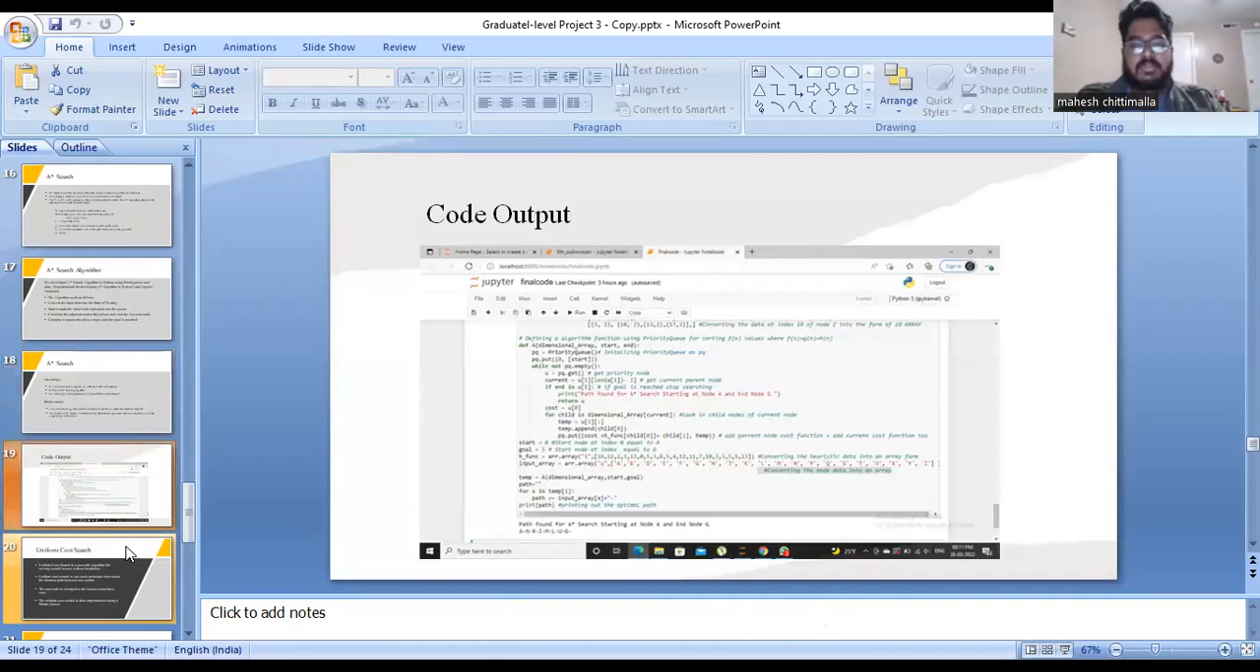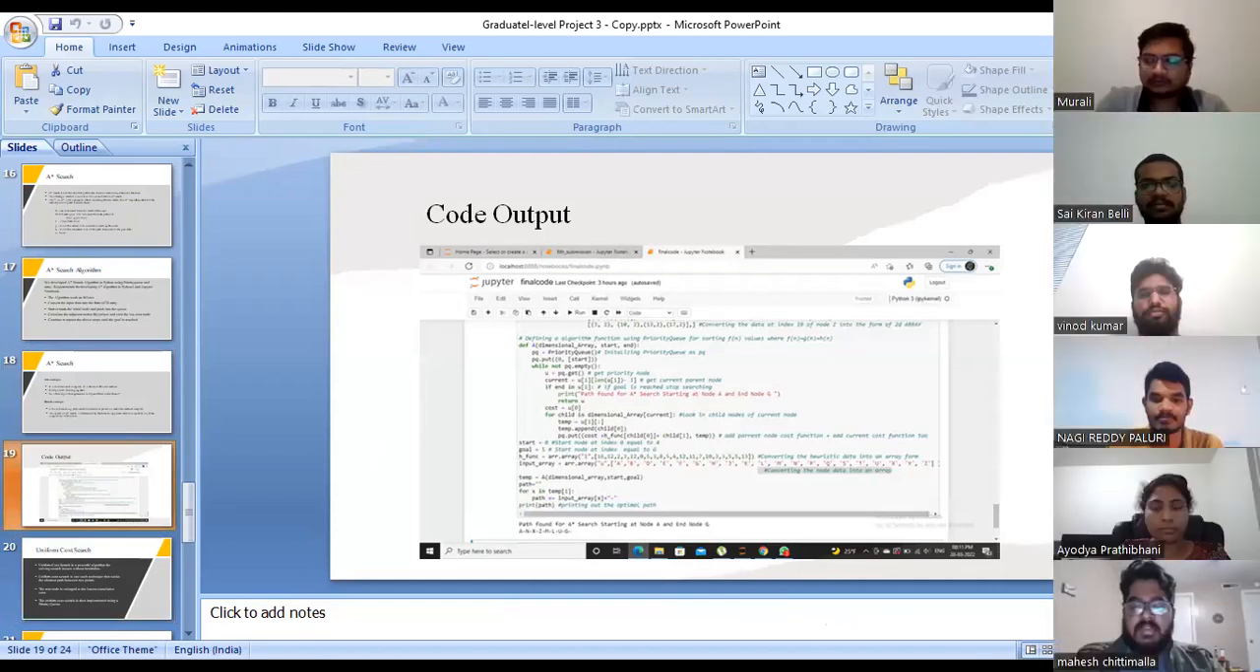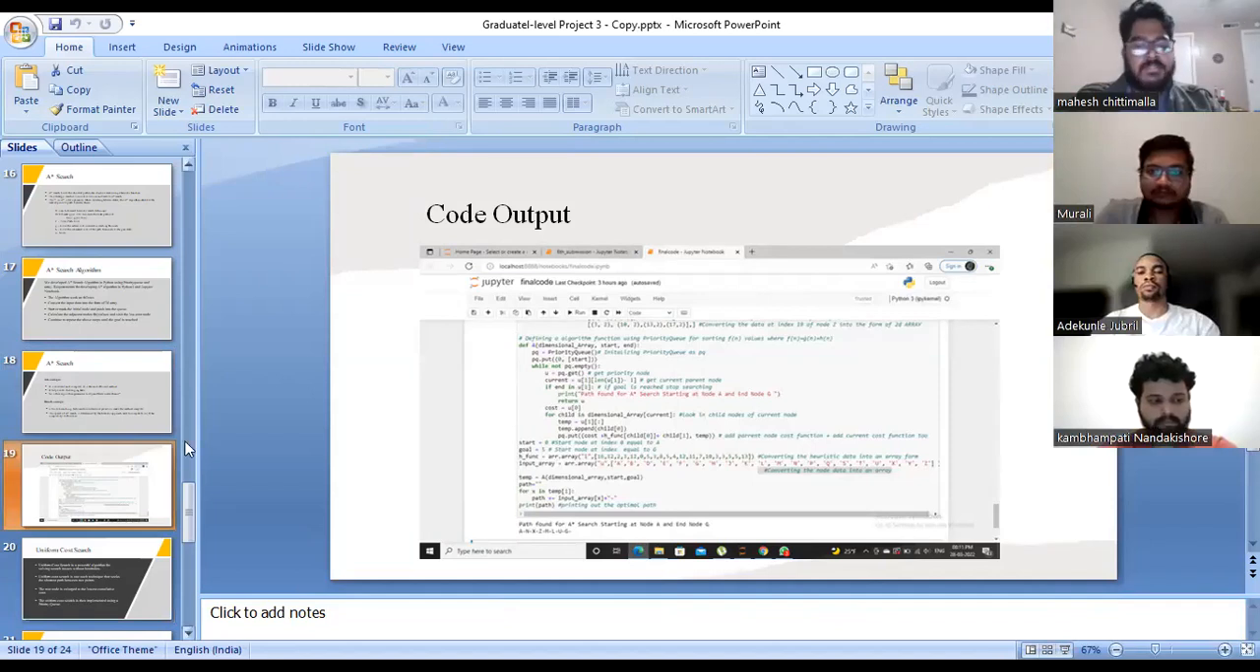Coming to the next slide, there is an output and the found path for A-star search from node A to node G. So the A-star search algorithm is basically a combination of uniform cost search and greedy best-first search algorithm. As we add up the values of both the heuristic function and the cost function to find out the nodes to be accessed, A-star search algorithm finds the path in which the nodes are accessed.